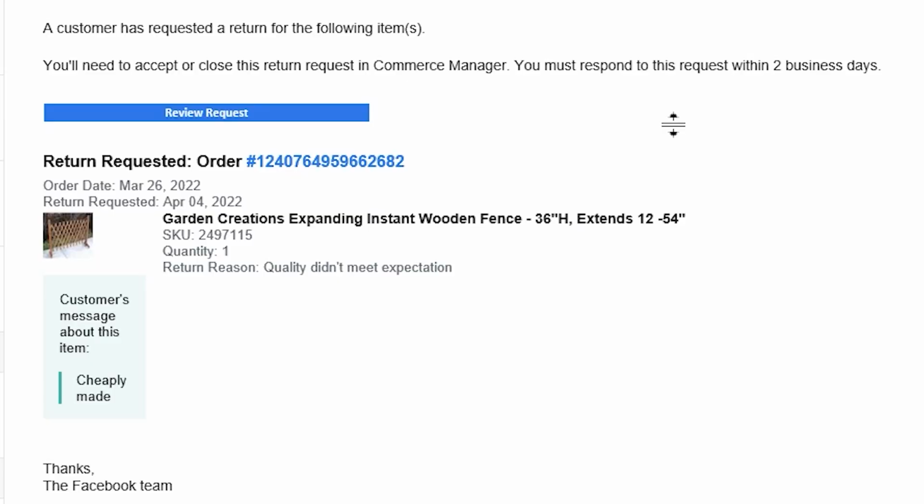All right, so here's the return I got. It says a customer has requested to return the following items. You'll need to accept or close this return request in Commerce Manager. You must respond within 2 business days. I got that today at 10:42 a.m. I've never gotten one of these before, so we're gonna go through it together for the first time.